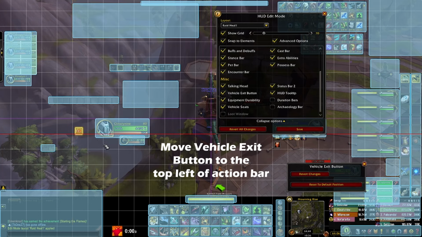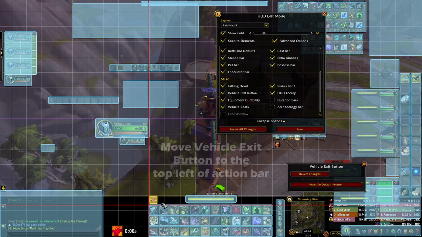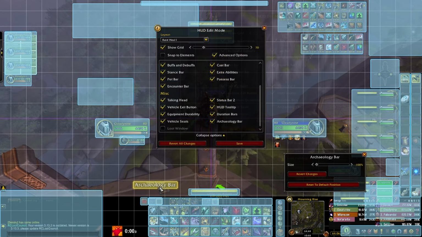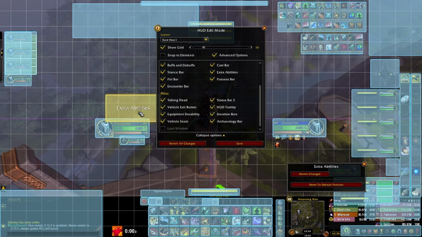Move your vehicle exit button to the top left of your action bar. Same with stance bar, pet bar, and poses bar. Archaeology bar you can put wherever you want. Next, you want to move your extra action ability button. You can put this wherever you want, but personally I like mine right here above my action bar.